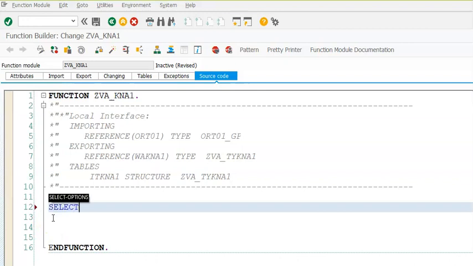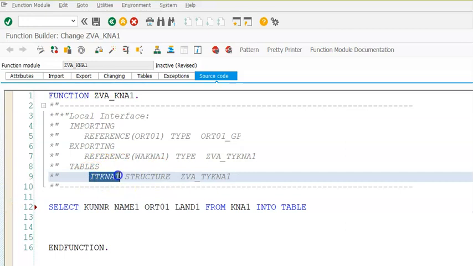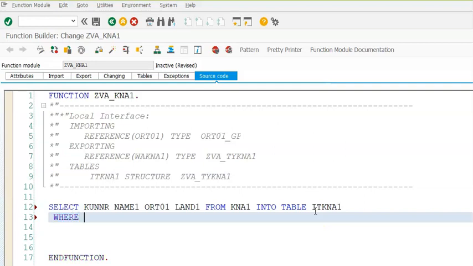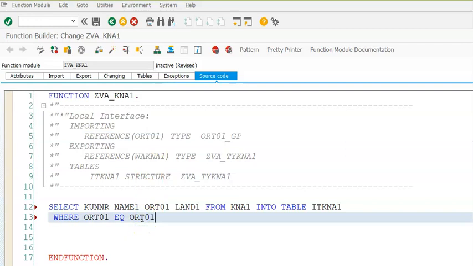The logic would be: select KUNNR name1 ORT01 land1 from KNA1 into table. What's the table name that we have here? You can pick it up from here, IT KNA1. Where ORT01 equal to, you can write EQ or the equal to symbol. We have mentioned the field name as ORT01 only. So equal to ORT01 and then full stop.